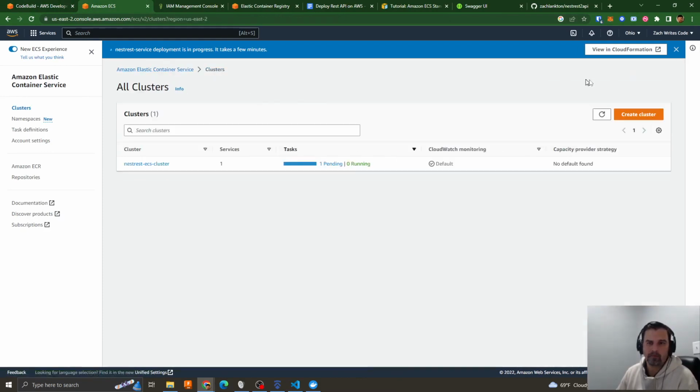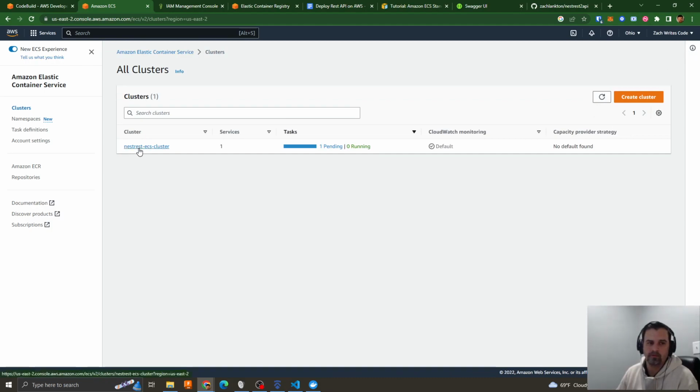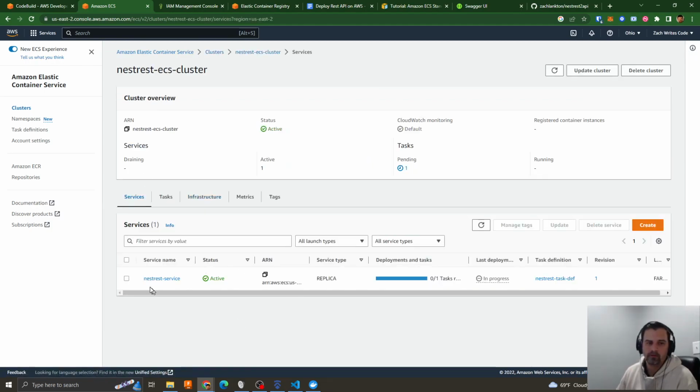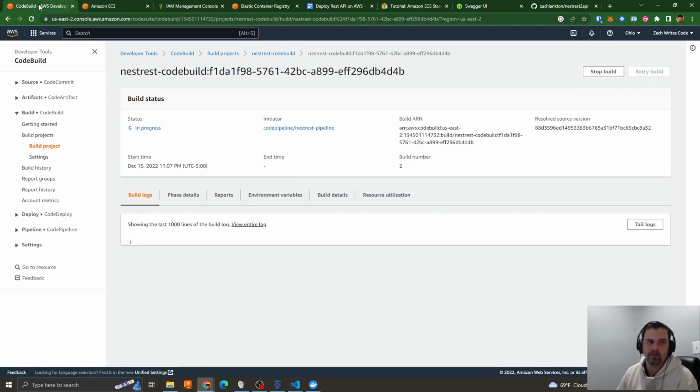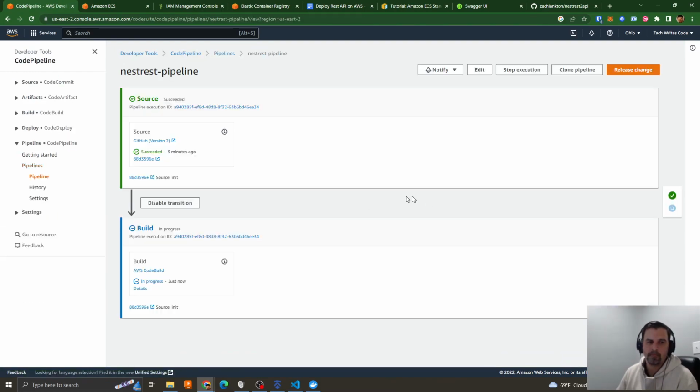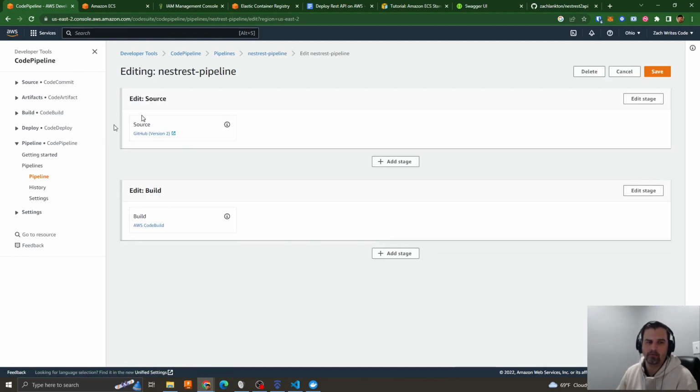Clusters. I'm going to close this because I don't need it. Nest ECS cluster. So it's basically working. I wonder if we can try, what if we can throw this in while the CodeBuild is running? Let's try it. Pipelines. No, actually, I'm pretty sure we can't because, oh well, let's try it.